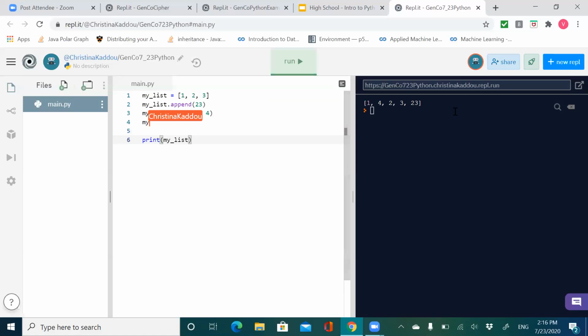Just to show you an example, I'm going to append another 4 at the end of the list, and you'll see that if we try to delete, I go my_list.remove(4), it's going to look for any 4 and remove it, but it's only going to take the first one. So you'll see only the first 4 will be removed from the list.